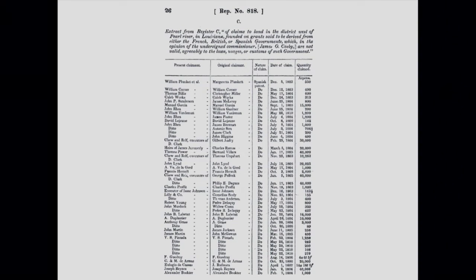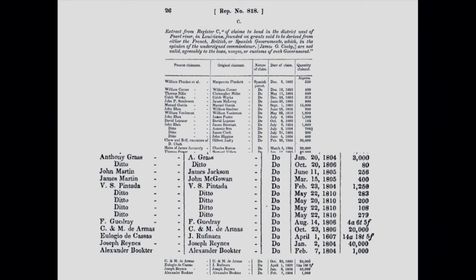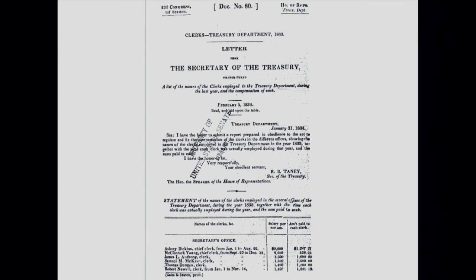And then moving into the report, we come to this transcript from Register C, a list of claimants from Spanish, British, or French governments, which lists the present claimants, the original claimants, the date, the nature of the claim, and the amount of land involved. You can see here that Anthony Grass, January 20th, 1804, 3,000 arpents of land, etc. And it continues on to the next page, and there's several lists throughout the report.